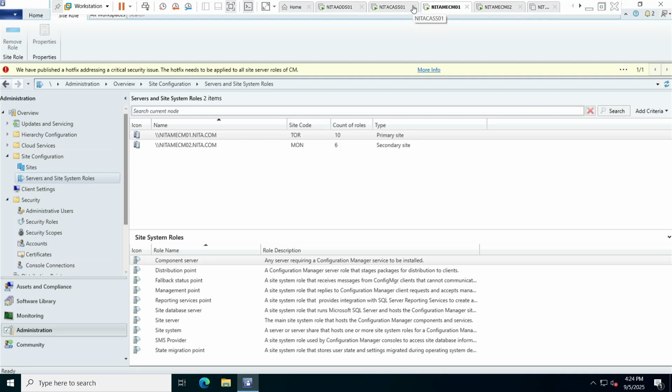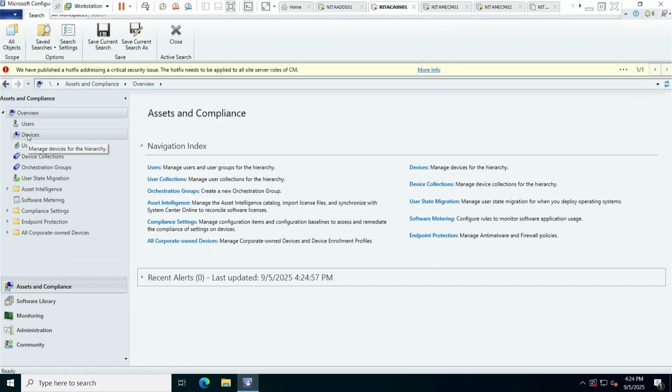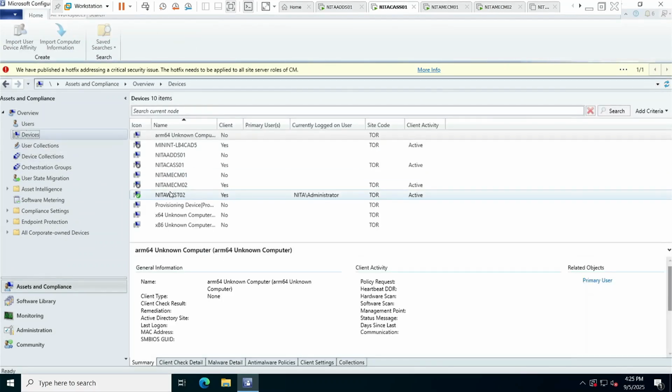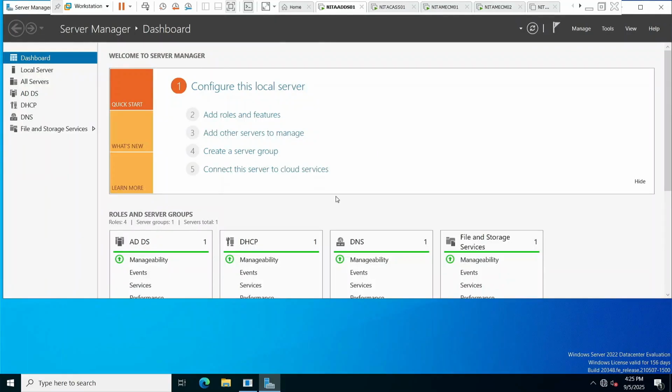So what is your MECM client? Well, if you go to your CAS, let's say, and then go to Assets and Compliance, click on Devices. Imagine, right now the client is already installed, but imagine there is no client on this machine. Actually, I will install a client on a machine with no client so that you can see the effects as well. So let's find one machine. How about our ADDS? Let's install the client on our Active Directory.